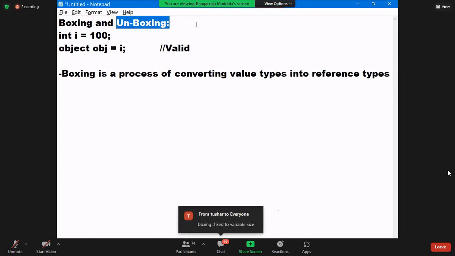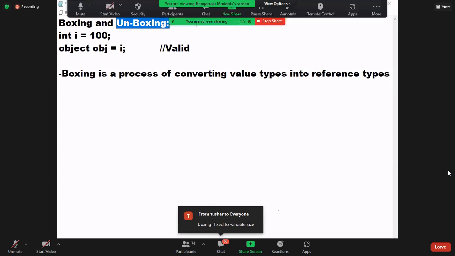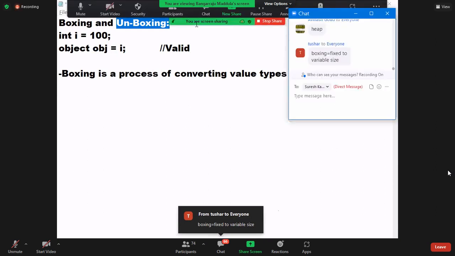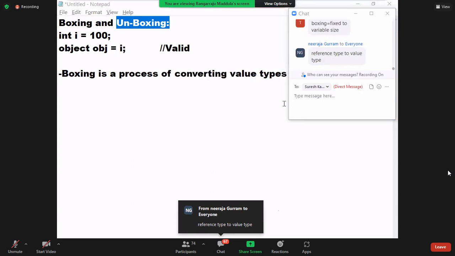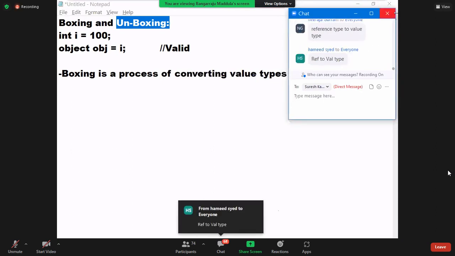Think, use your brains. What is that? Why are you telling fixed and variable? I did not tell you that. Value type to reference type, I said we don't take fixed and variable length. What is unboxing? Louder. Value type to reference type is boxing. Unboxing, reference type to... Generally, when we say boxing, we will reasonably understand what unboxing is. A reference type to value type is unboxing.